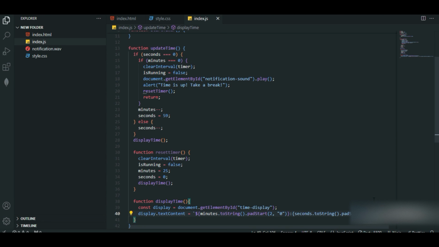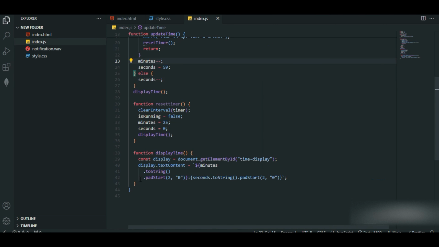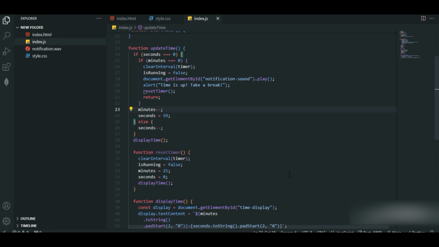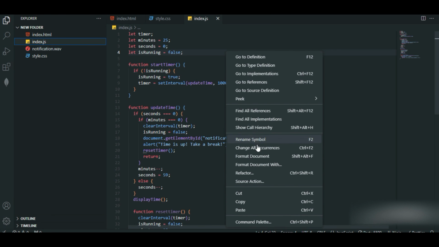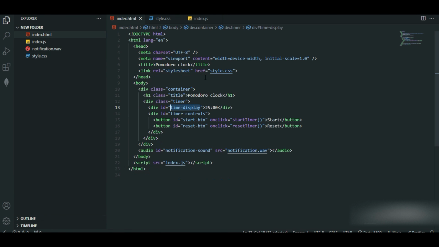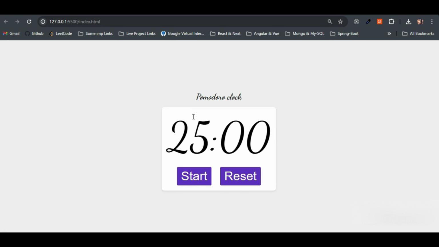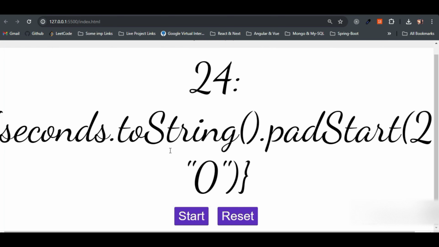So this is it for the JavaScript. Let me format this once. This will be easily visible now. So this is it for the JavaScript. So I'll format these 3 files once. Let's check now. So this is displaying this one. When I start, this is not working perfectly, right? Let's check what's the mistake.